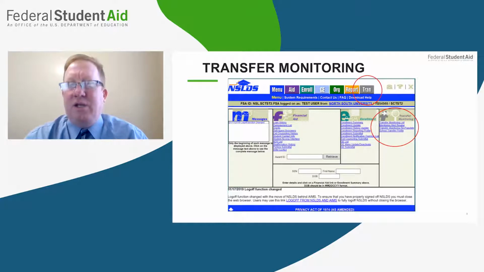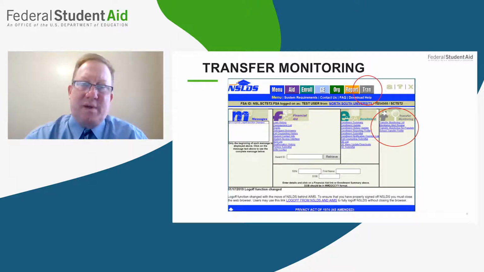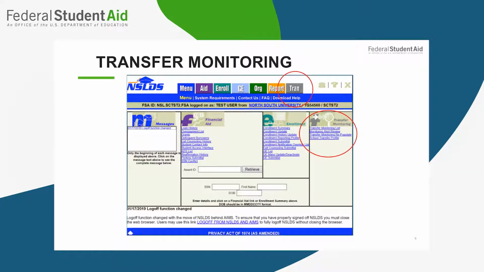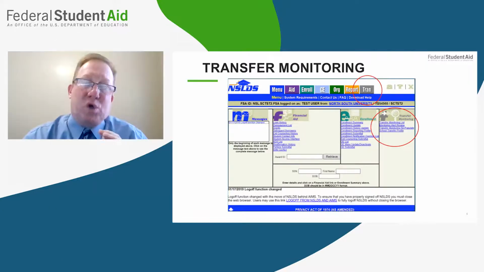Remember, on the NSLDS website, you can log in and see different tabs or sections of this website. And you can see at the top of the screenshot, there's tabs for menu, aid, enroll, GE for gainful employment, etc. Look to the extreme right. The last tab on the right-hand side says TRAN. That's for transfer monitoring. That's where you click to get to the transfer monitoring process. And you can see in the right-hand side of the screenshot, there's a section emphasized with a red circle. That's where you would go to click on to work on things like your transfer monitoring list, to populate the monitoring alert review process, and to define your school transfer profile. So whenever we're discussing this transfer monitoring process, you should be aware where on the NSLDS you have to go to get into these areas.